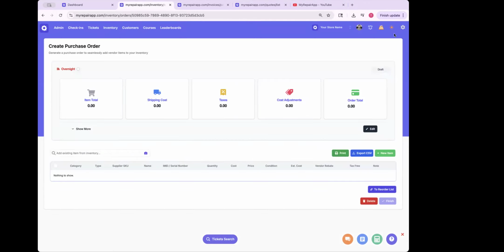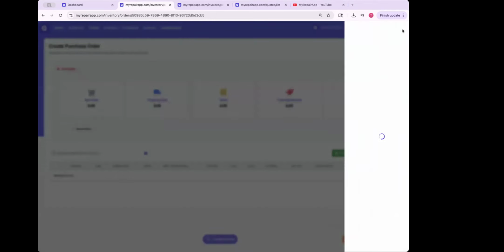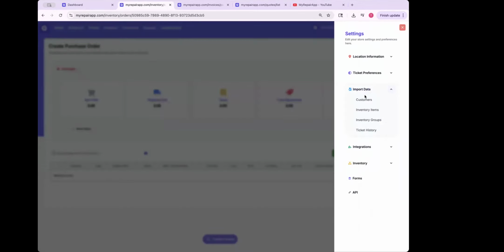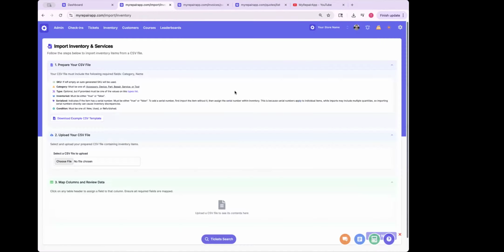You can do various things. Again, it's all covered in our other tutorials, but you can import inventory through here. You go to settings, import data, inventory items. If you already have an existing CSV or a file of sorts of your inventory, you would press here and then you can download our template and upload all of your inventory. So if you have 20,000 items in your store, but it's all already digitally tracked, you can upload everything at once.